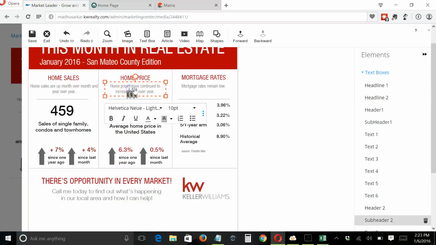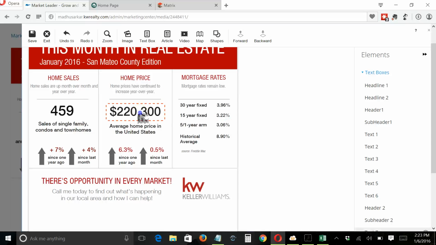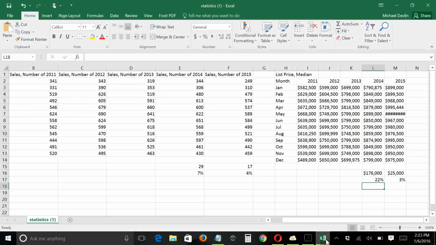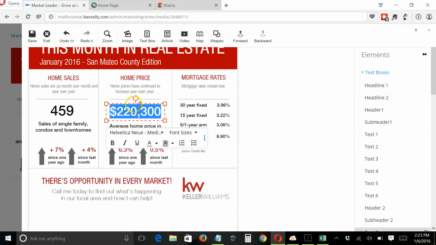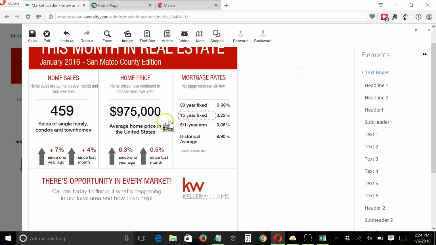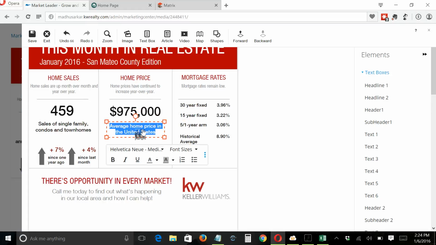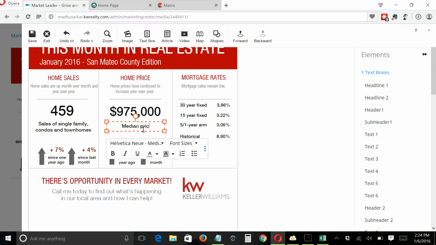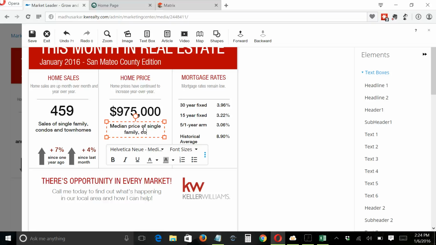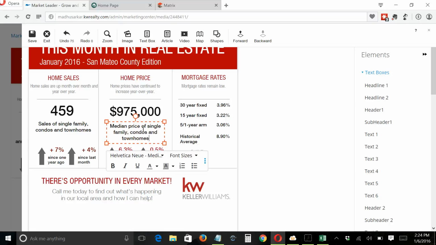So what does this say? Home prices have continued to increase year over year. That's true. I'm not going to change it. The price, however, is $975, really close to the national one, $975. Then this says average prices of homes. So this is median price of single family condos and town homes, right?